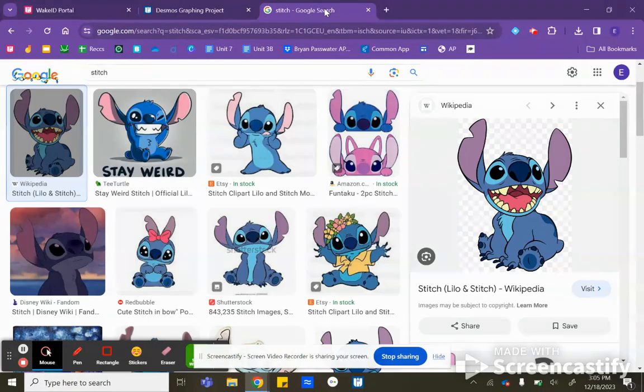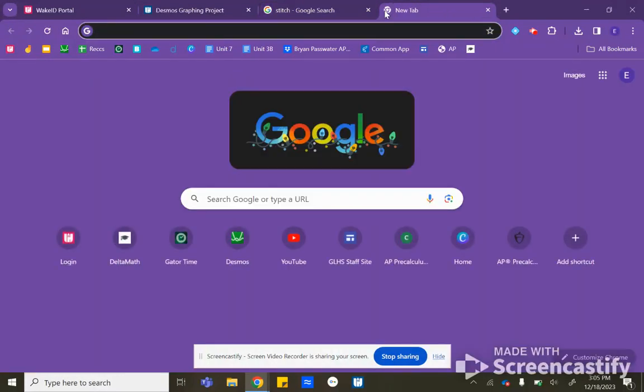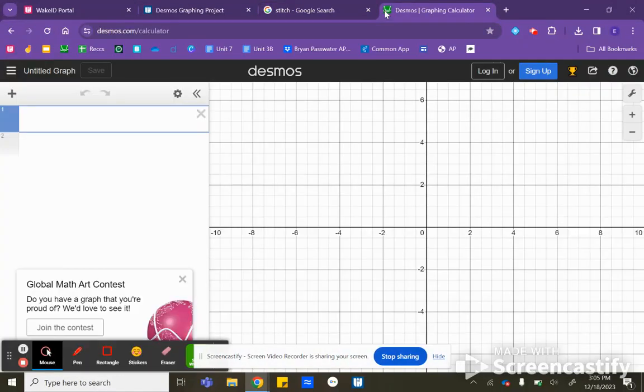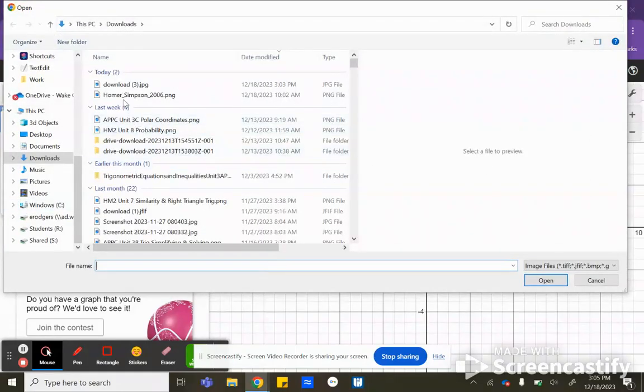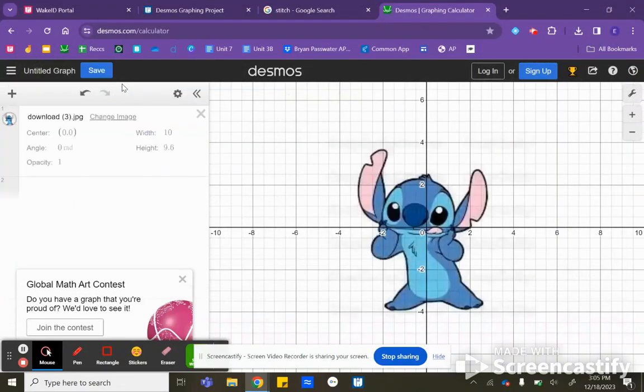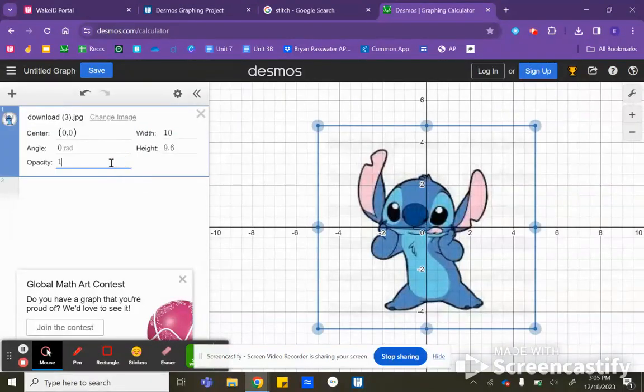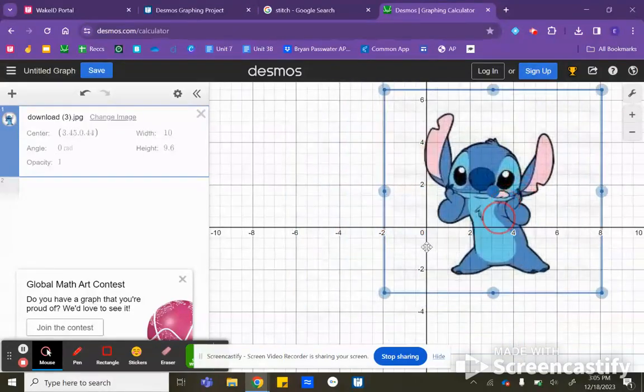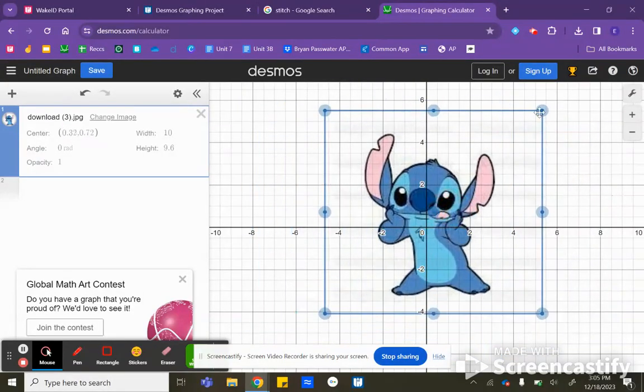So say I want to do Stitch. I've downloaded the image of Stitch, and I'm going to go to desmos.com. Now, the way you want to start this is you're going to add a picture. So I'm going to go to Add Item and add an image down here. I'm going to pick my download from earlier. Here's my Stitch picture. Now, when I select this picture in my list, it brings up some points. I can move the picture around, resize it.